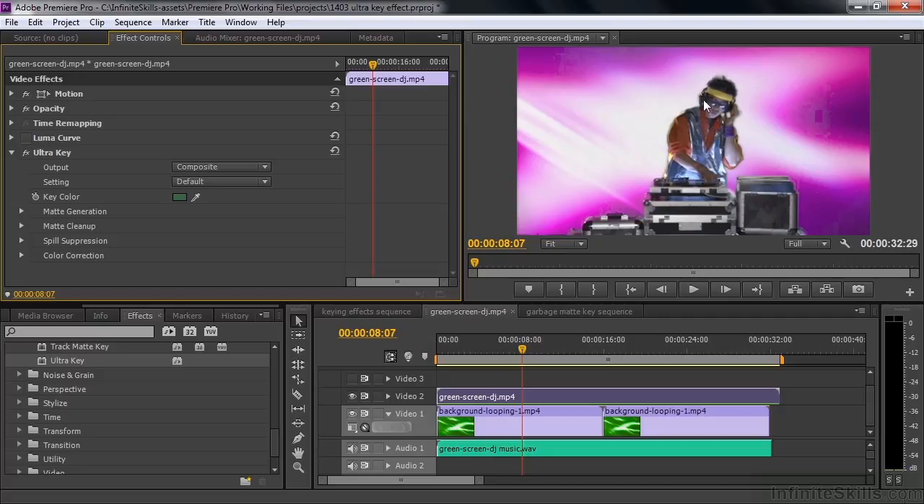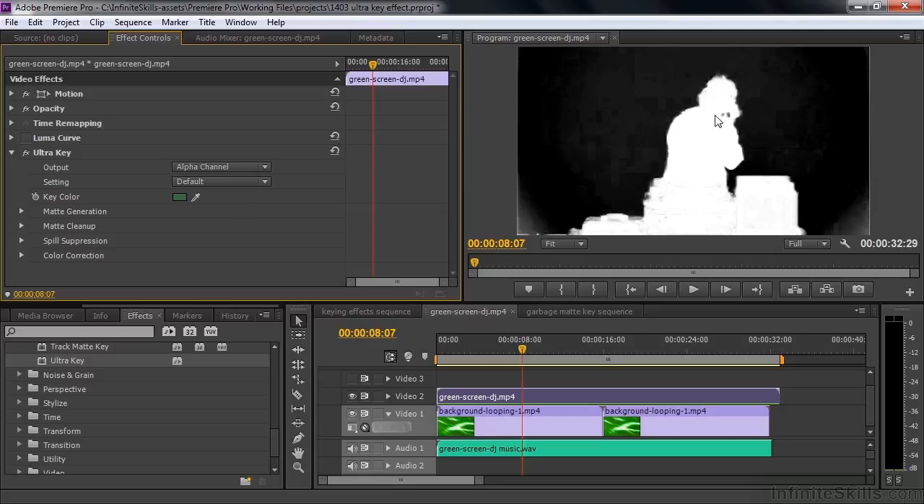You see a little bit of haloing around it, but look at the detail in his hair. That's phenomenal that the key does that much detail in this digital video clip. This is not a really high quality clip, and it's doing pretty well there. Let's go into the matte mode here. Look at the alpha channel and take a look at that.